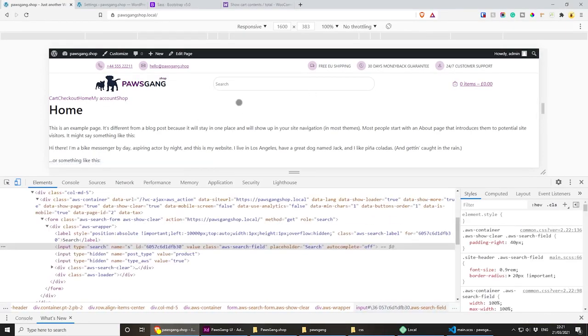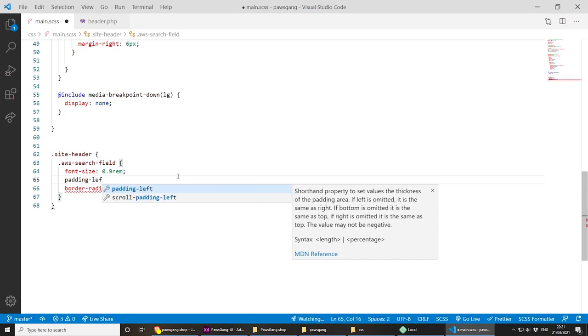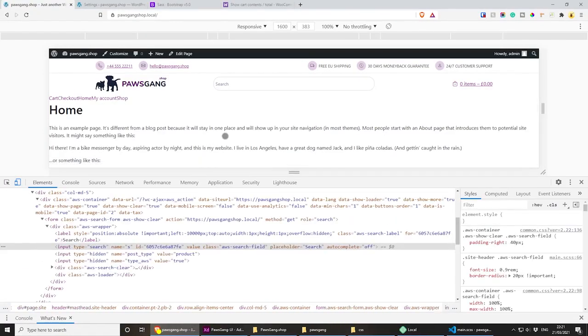Okay, the important worked, but now the text is far too close to the border. So what I'm going to do is just add a little bit of padding to the left. Hopefully that will be okay. So padding left, and then, I don't know, 1.4 rem, something like this. It's taking a little bit of time. Okay, this is much better. I prefer this. It's quite minimalistic and it's looking good.